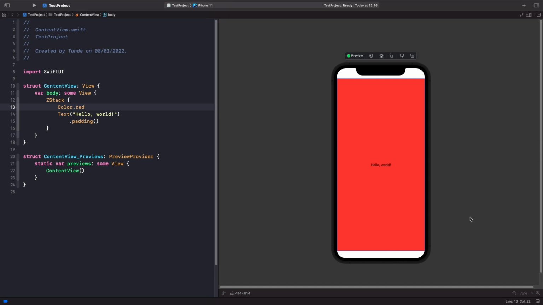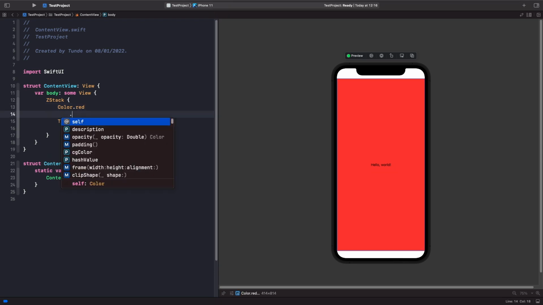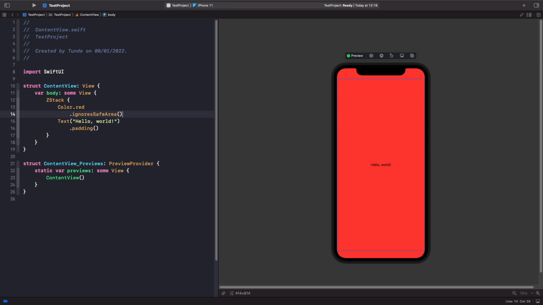So if we want to fill this area and this area, all we need to do is apply a modifier onto our color to ignore the safe area. So let's do that now. And as you can see now, our color fills the whole screen because we've told it to ignore the entire safe area.